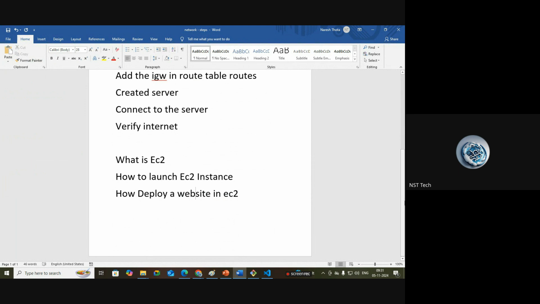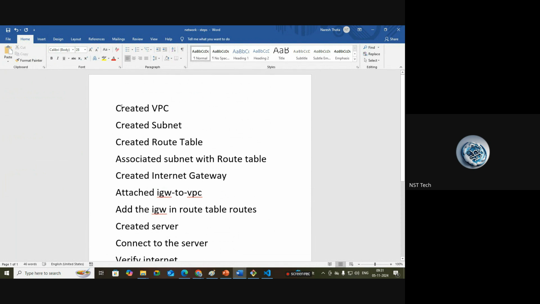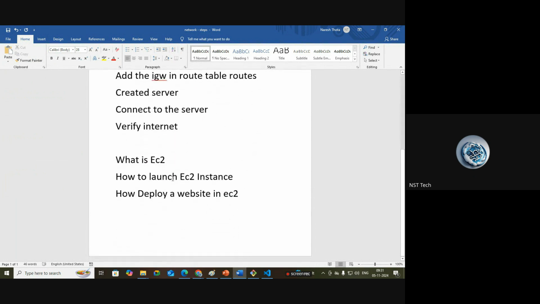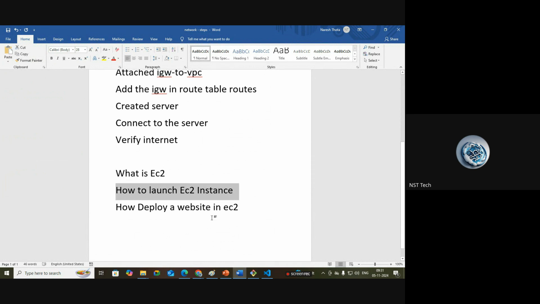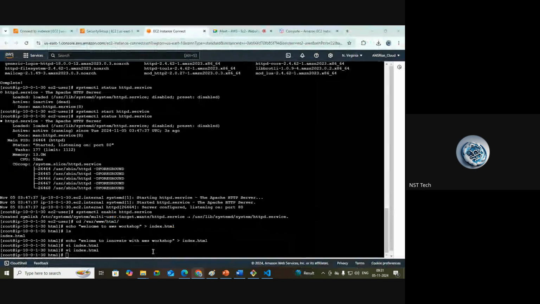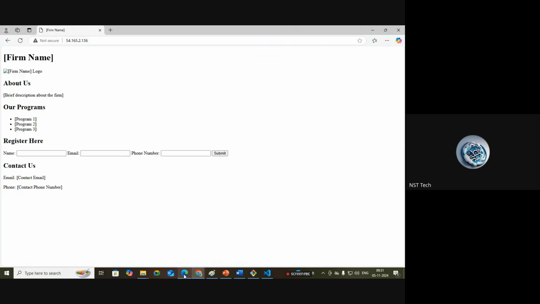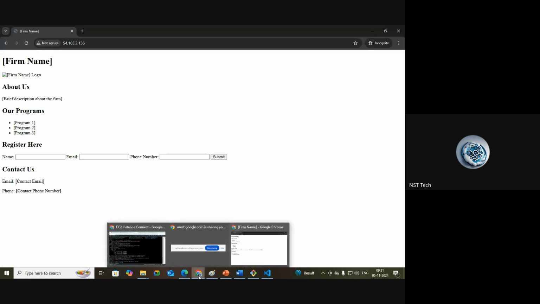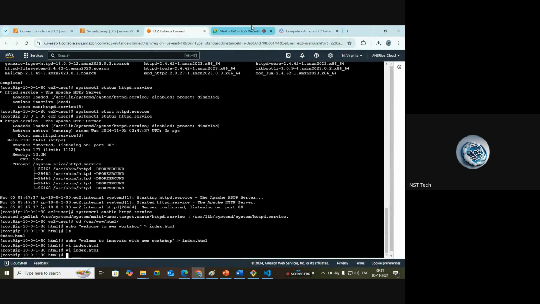So now what you have done: you created your own network, launched the server, and even deployed the web application. With this we are done with the activity whatever we demonstrated in the starting. We are successfully able to deploy the application on the EC2 server and see the output also. Done. Thanks for joining the session and we'll meet you in the next lecture.